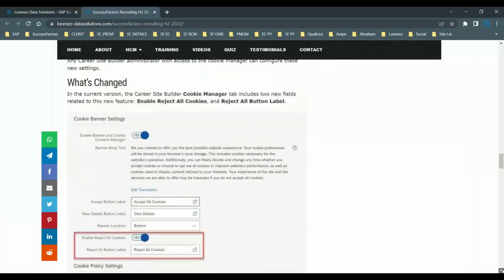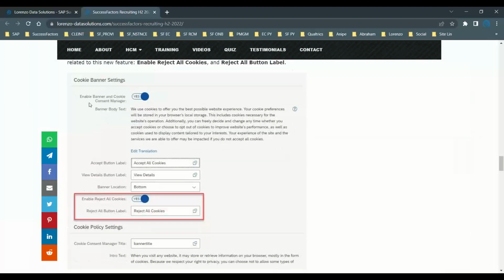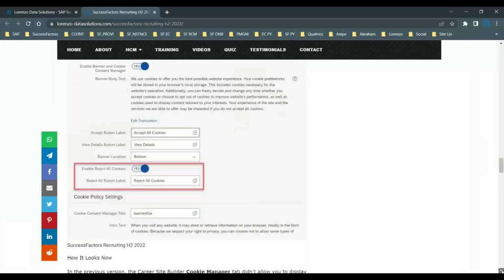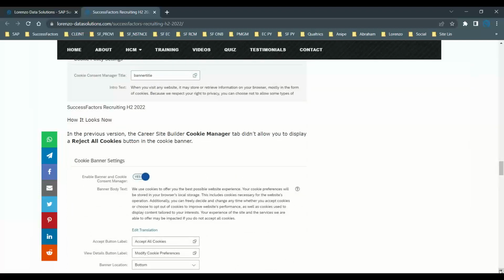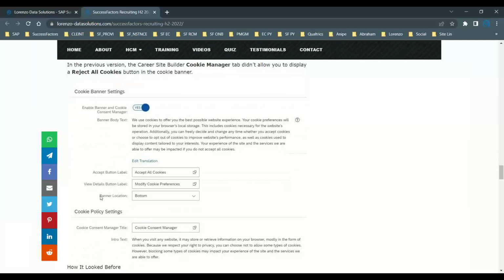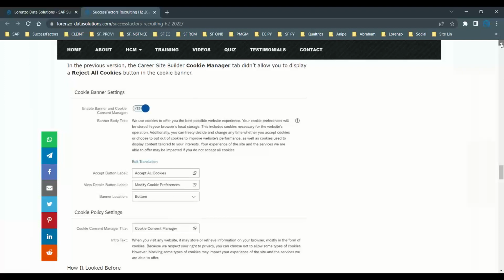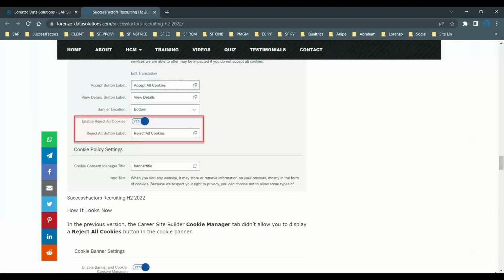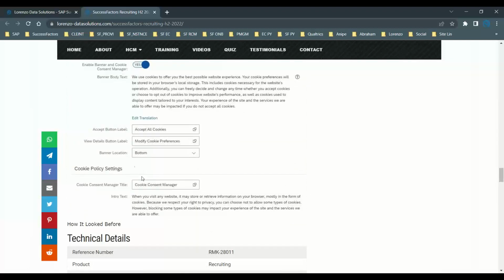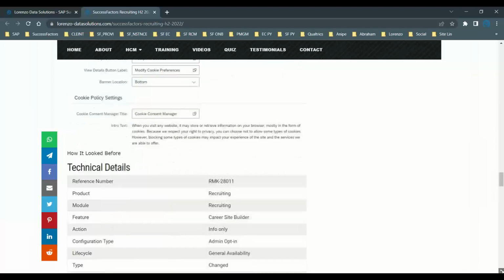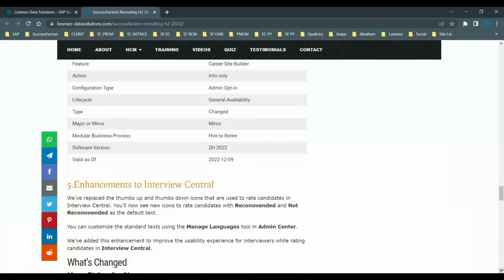Okay. And you can see there is one more cookies banner setting page. You have to go and enable it, and then if you don't want it, you can disable it. Okay. In the previous version screenshot, if you see, you don't see that reject all cookies tab, which you are able to see here. But now you don't see it in the previous version here. Right. So this is one of the enhancements. I'm sure this also helps you to understand the cookies for a better experience of your career site pages.